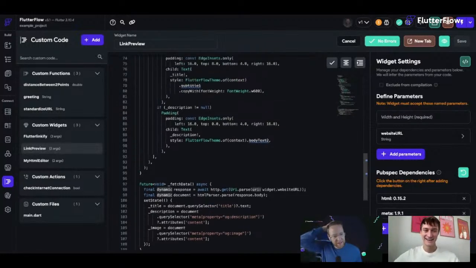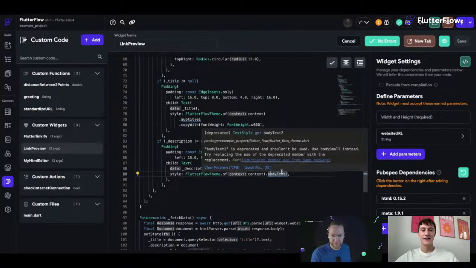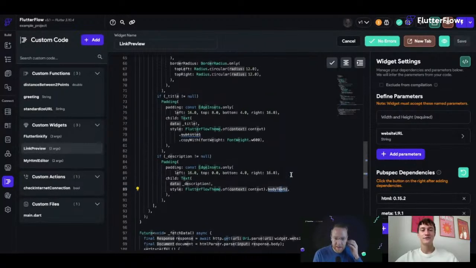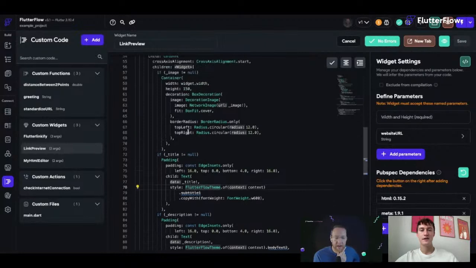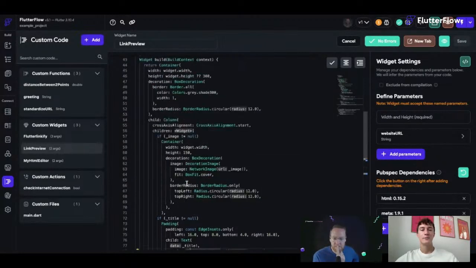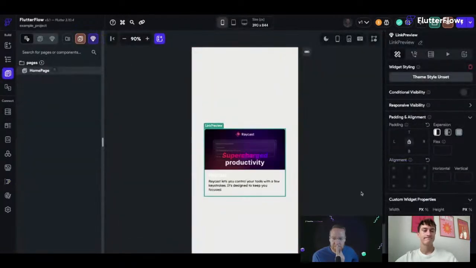Here's the issue. This is a little outdated since we've updated the text, so I would need to update the text styles here to match the theme, and I could add the background color to the container. It's a perfect example of adding some custom code to do what you need.